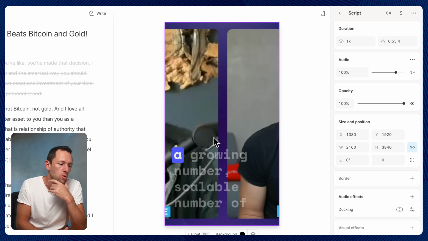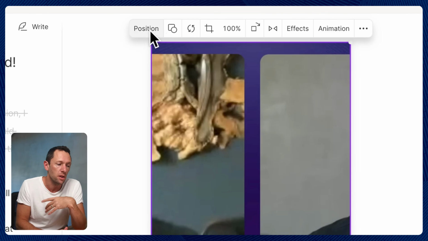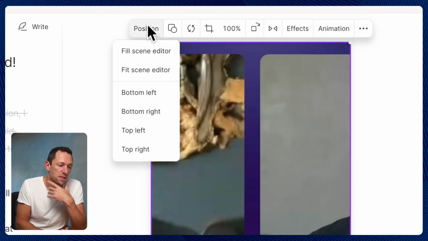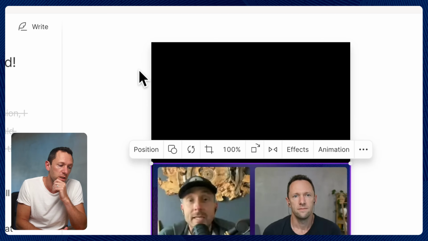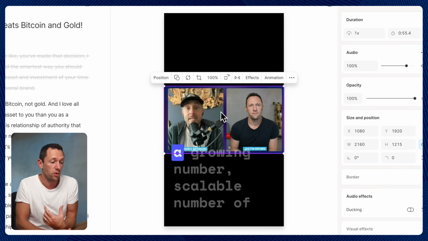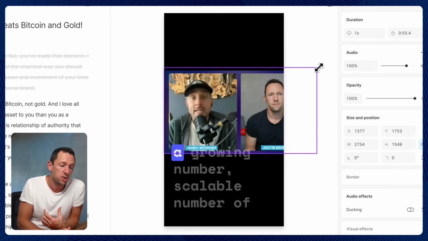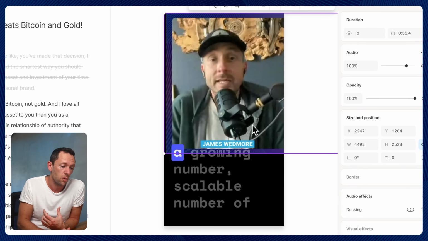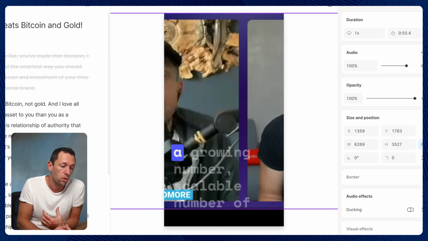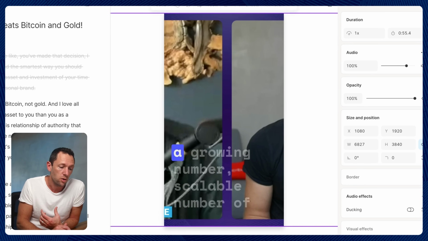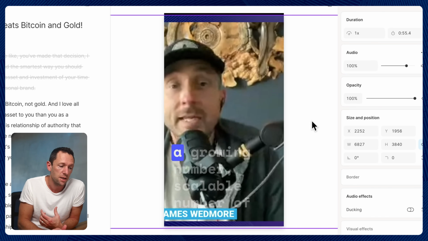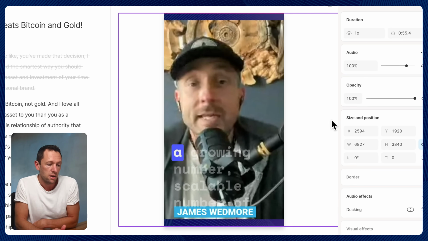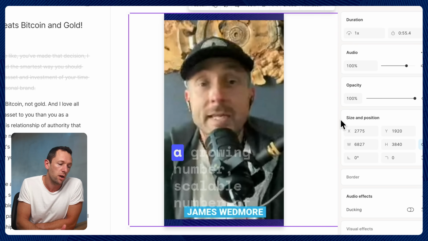As this clip here was just a single layer video, we still have the ability to hit the position here. We can choose fit the scene editor. So this way we're seeing the original here again now. And now we can just scale this up so that we're actually building out the look or the shot that we want. So we can scale this up to full size. We can move it across here so that we're actually seeing James where we want him.